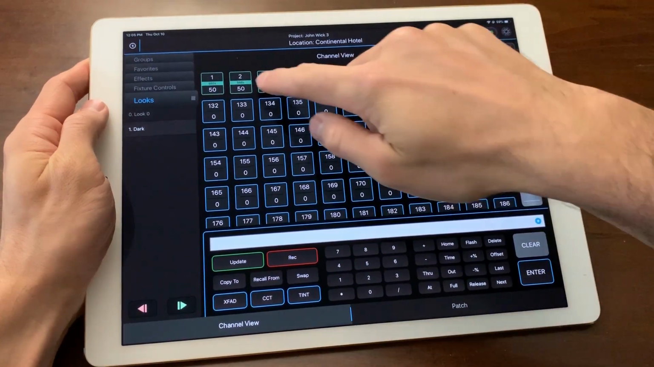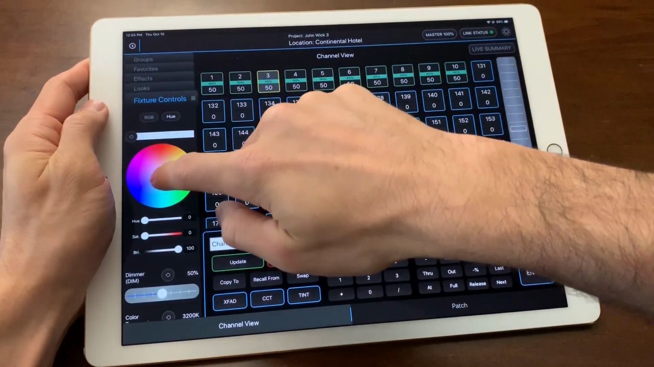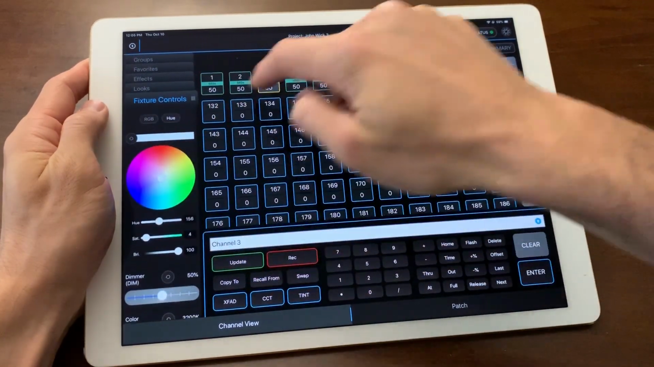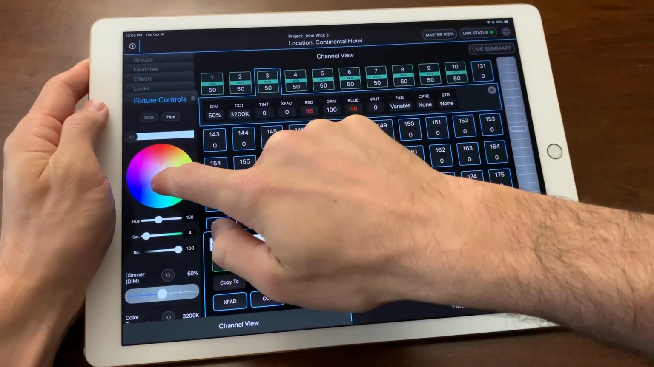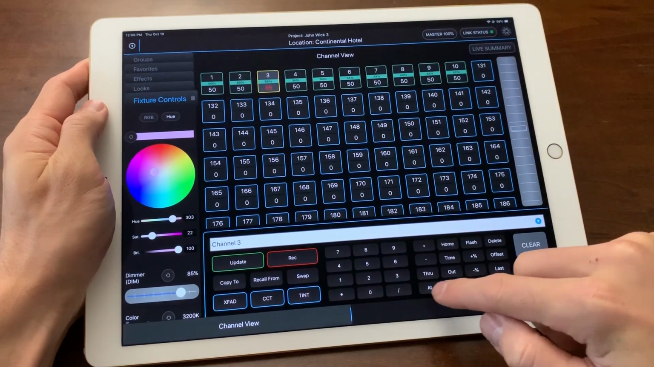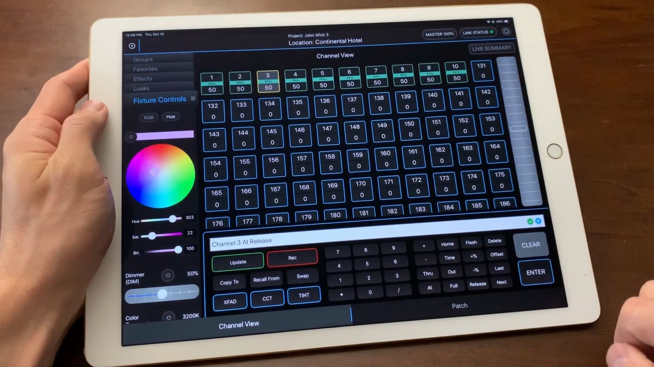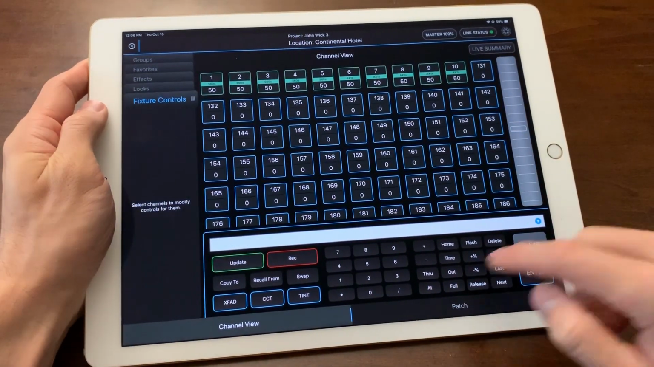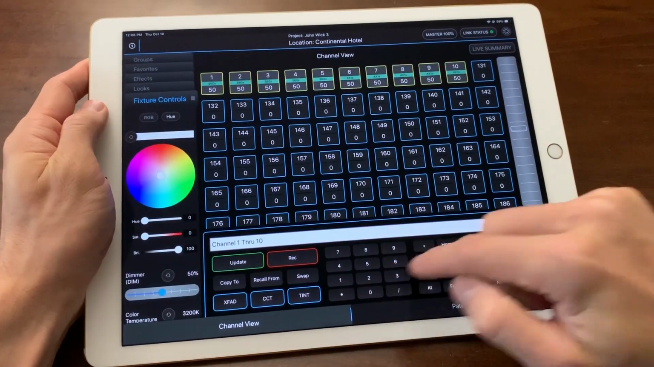If I make an adjustment, the adjustments that deviate from the look turn red. I can release these changes to the look by making a selection and pressing at release enter. Let's now take these channels to full and record that into look 2 as my bright look.